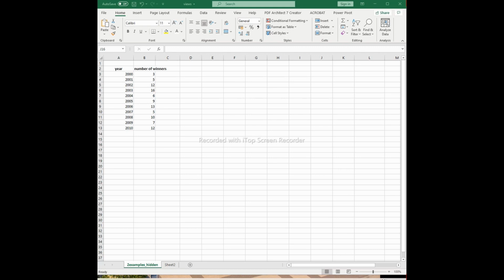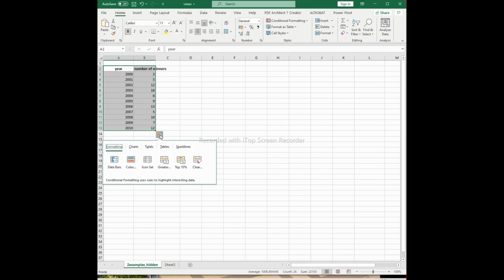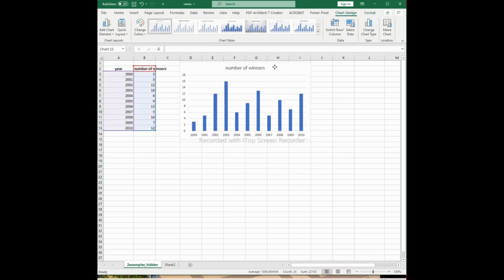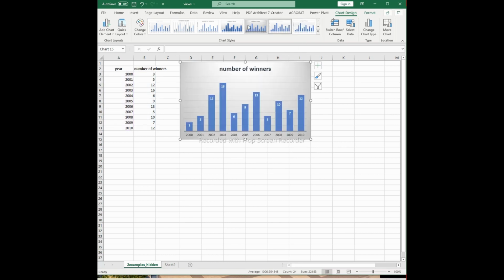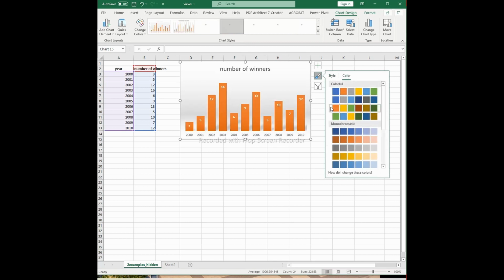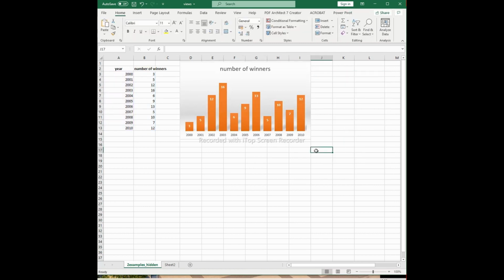First, here you see a small list with the number of winners of a lottery company within 11 years. Use your mouse to mark both columns. Click on Insert, go to Charts, choose one, and here it is. In some cases you have to adjust the title, but here it works. Now you can change the style or the color, and that's it.